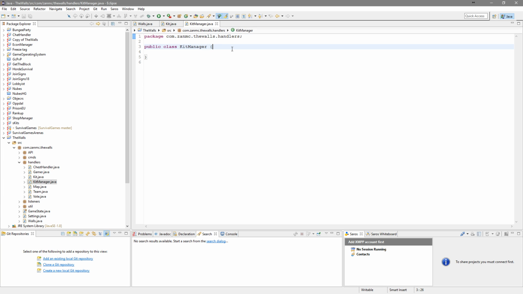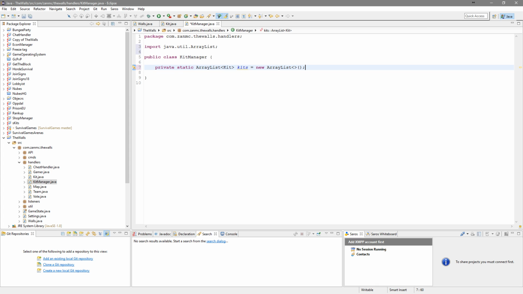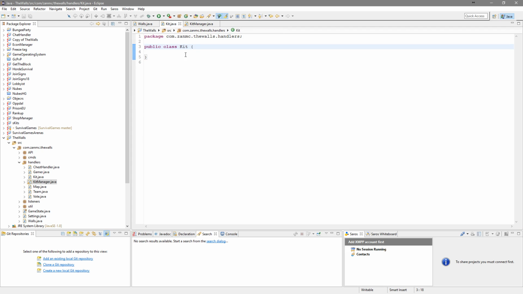The Kit manager is gonna be a manager that manages all the kits. Just, public Kit manager. Yeah. No. Do we actually do that? No, I don't think we.